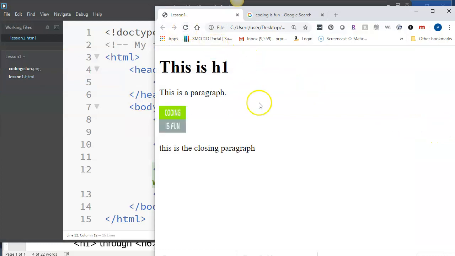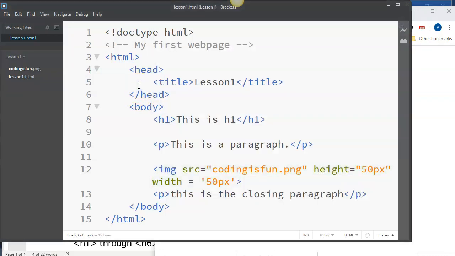In coding, the fastest way to the end result is in little small steps as opposed to one big giant step. So we now understand headers, paragraphs, images. We'll be adding some more tags to our knowledge base in future videos.